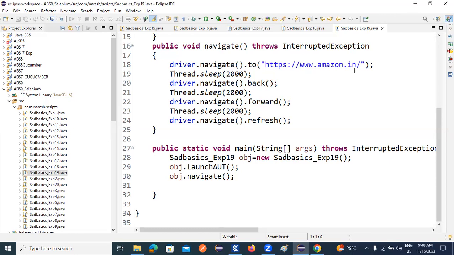Okay. The next concept, put the heading: select.